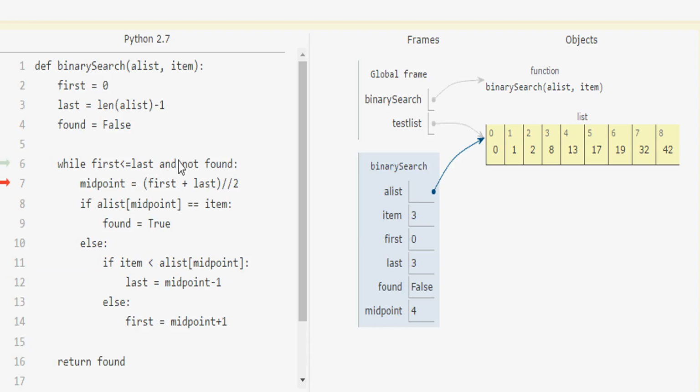And now, not found, meaning the value of found is false already, this condition is true as well, so this loop will continue again. Here we will take the midpoint again, and the midpoint algorithm is first plus last, so 0 plus 3 divided by 2 is equal to 1, because we are using integers, not floating point in this case. So now the midpoint value will be changed to 1.